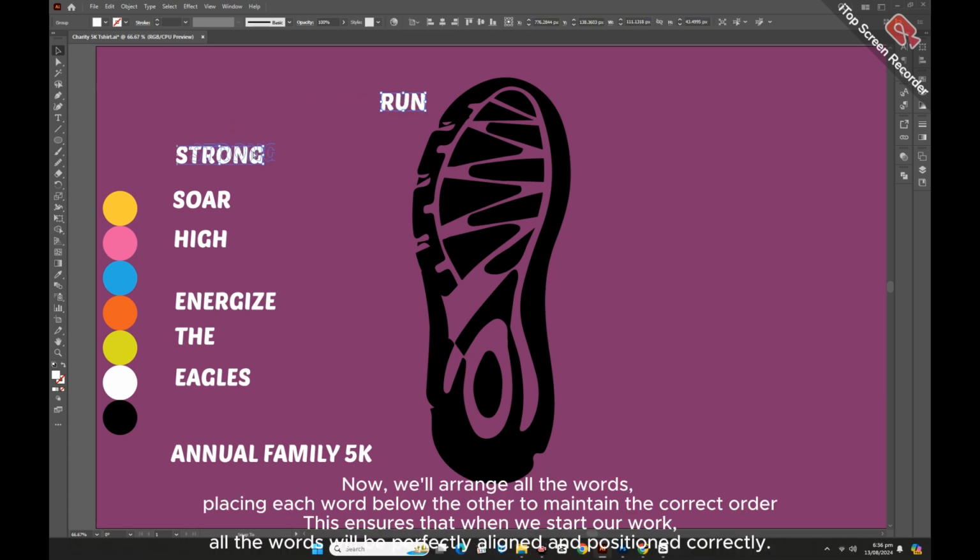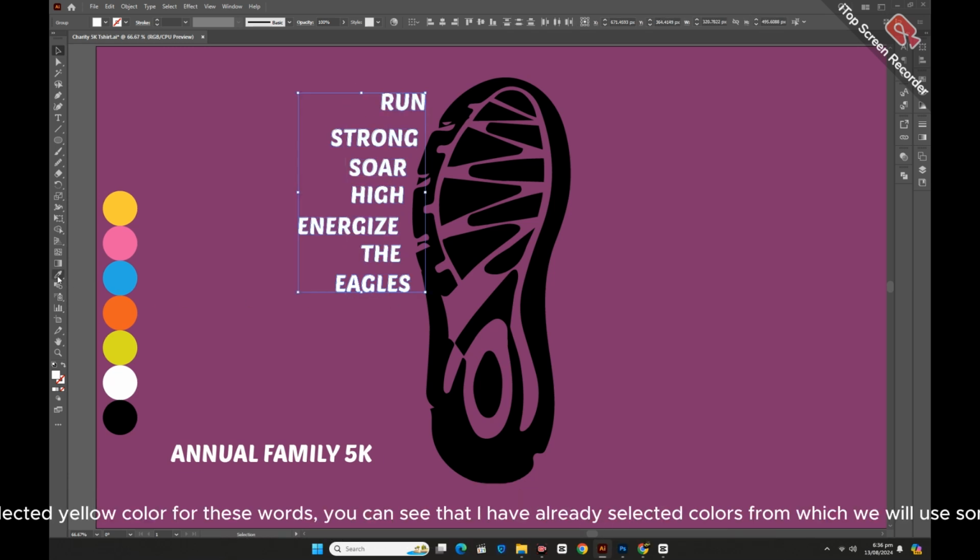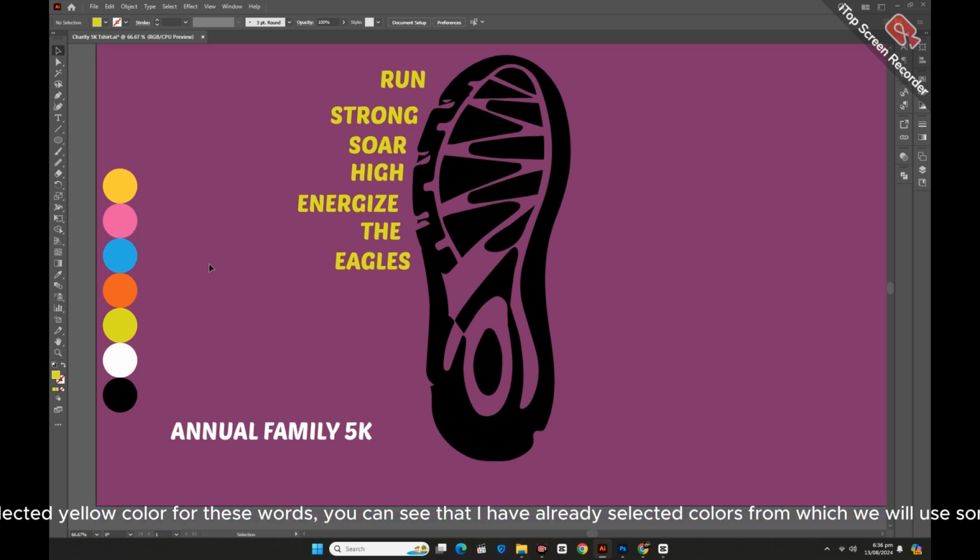Now, we'll arrange all the words, placing each word below the other to maintain the correct order. This ensures that when we start our work, all the words will be perfectly aligned and positioned correctly. Here I have selected yellow color for these words. You can see that I have already selected colors from which we will use some colors here.